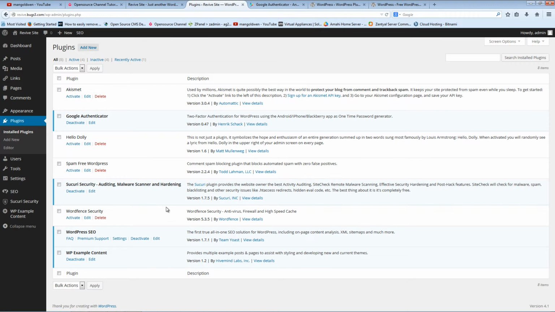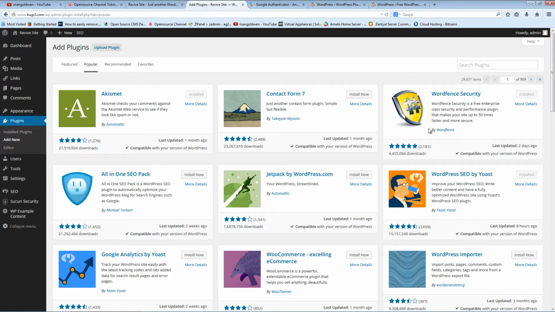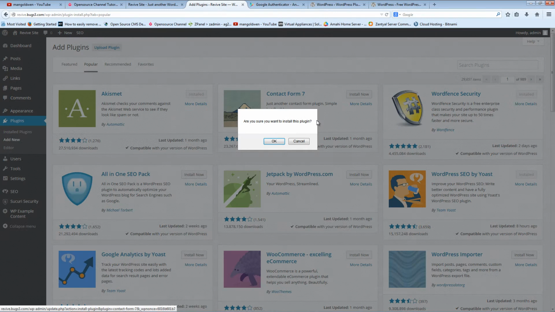As I said, this is the basics that I use. Like the templates, to install the plugins you do exactly the same thing. Press add new. These are the features, popular, recommended, and favorites. Let's say I want to install contact form. All you need to do is just press install now.